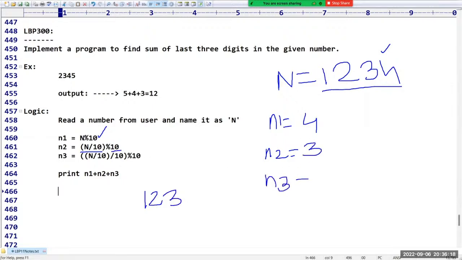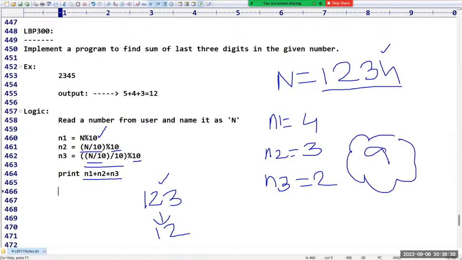Then N3 is equal to N by 10. 1234 by 10 means we will get 123. Again by 10, then we will get this value as 12. On this I am taking percentage 10, which will return 2. Print N1 plus N2 plus N3, 4 plus 3 plus 2, that is 9, is nothing but our required result.